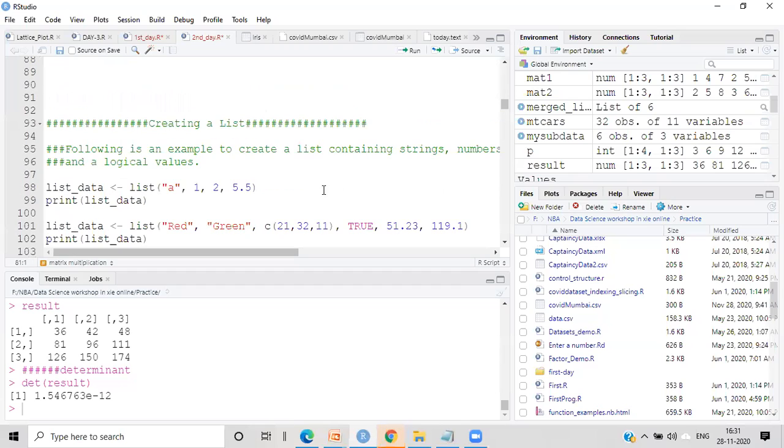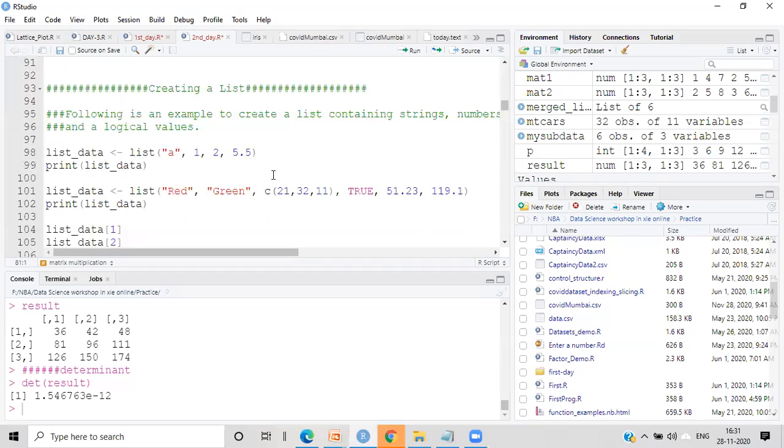Okay, then let's see how to create the list. Okay, list is another object type of data. So let's create a list. And what is the difference between this list and vector? In the vector we can create a similar type of data elements, but in the list we can have dissimilar data also. So if we want to create a list, let's say suppose this is numerical data as well as character data also. And this is not allowed in vector, but in the list it's allowed.